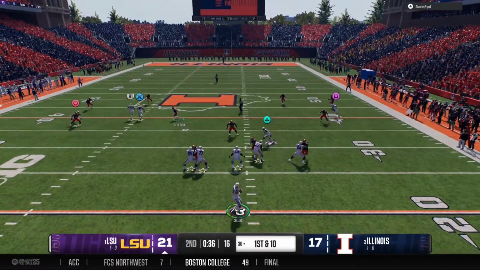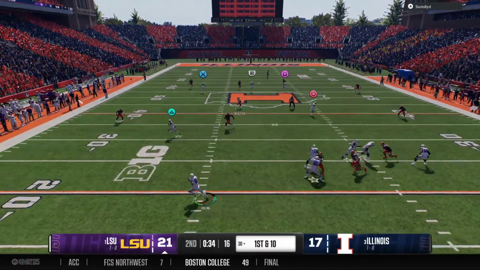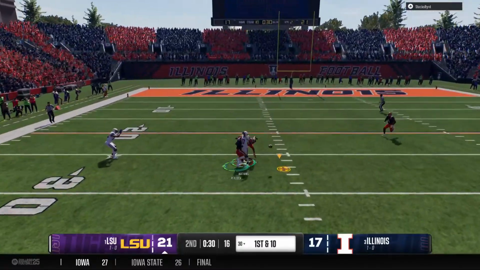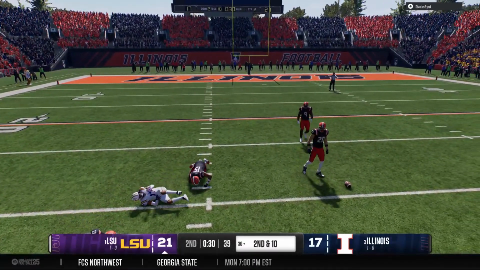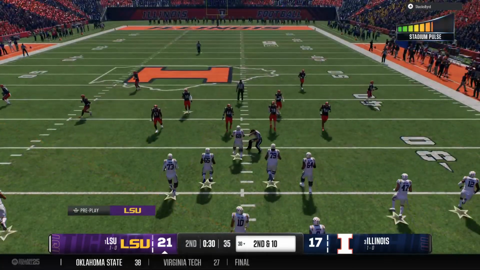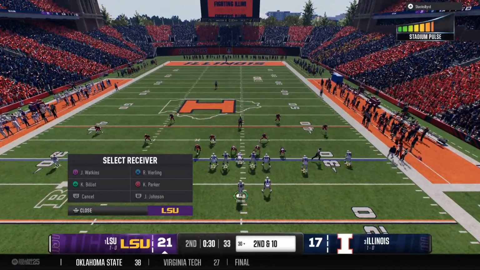Back to pass. It's Collins. He's escaping the pocket now. And he's going to stretch the defense, taking a deep shot here. And the pass is dropped incomplete. Would have had a huge gain. Took his eye off the ball. 2nd and 10 here.